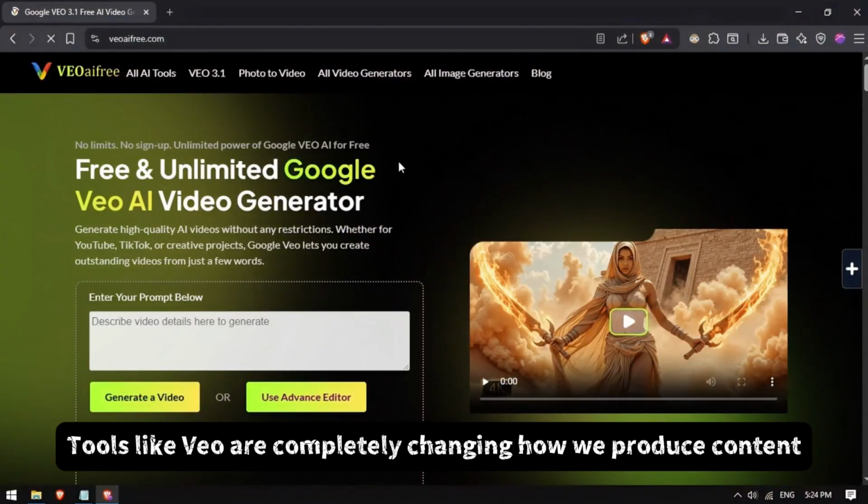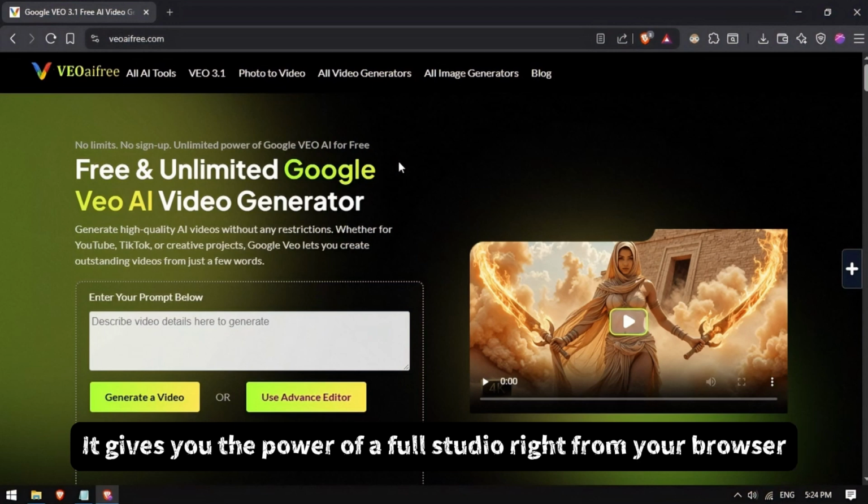Tools like VO are completely changing how we produce content. It gives you the power of a full studio right from your browser.